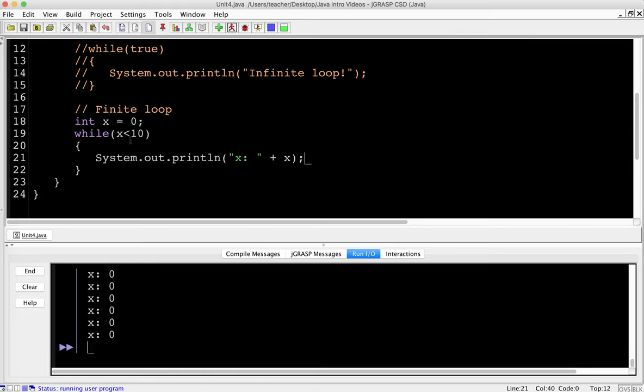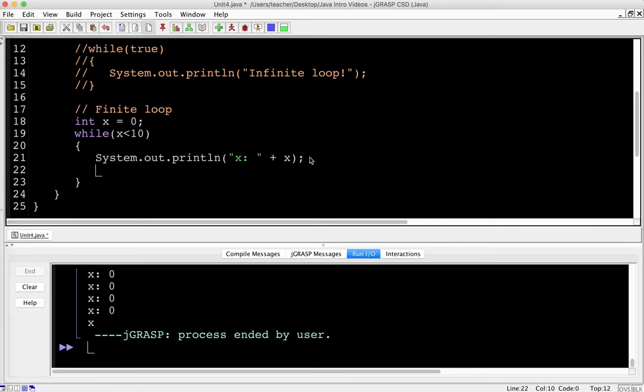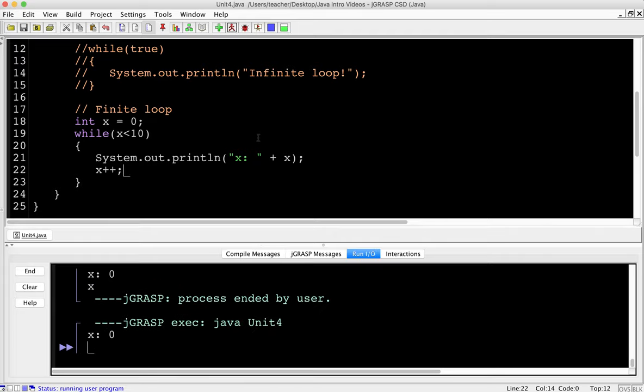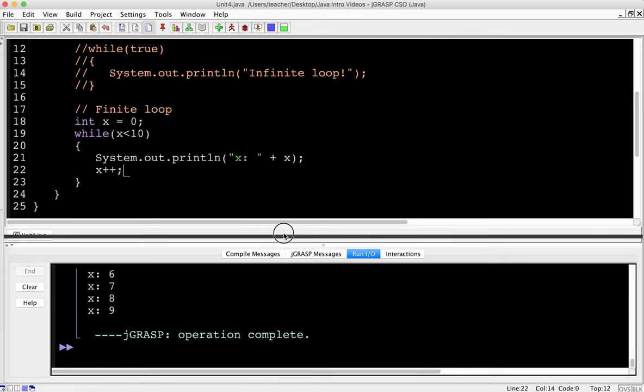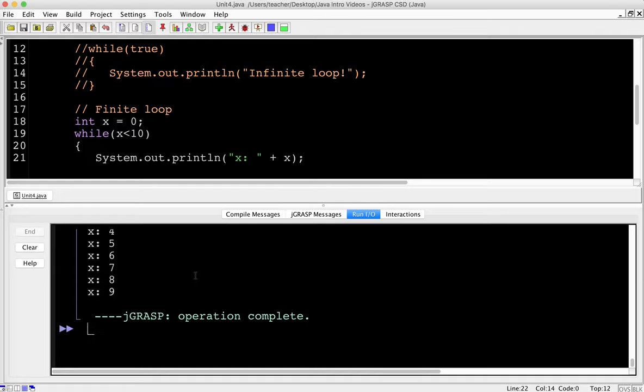Okay, we see x is 0, and it never changes because I missed a very important step. What step is that? So I'm going to end that. What we have to do is we have to make sure that we increment the variable, the control variable here. Okay, so let's run that. Let's see what happens. So let's scroll to the screen number. We got x is 0, 1, 2, 3, 4, 5, 6, 7, 8, 9.